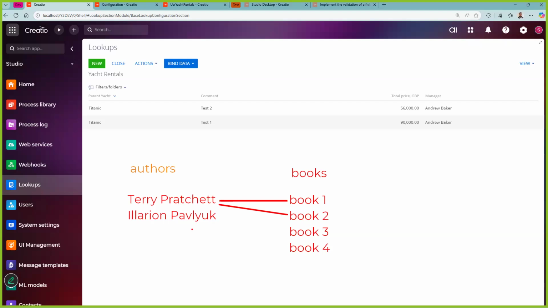Just like we've done. One company having multiple addresses, one yacht having multiple yacht rentals. And then Ilarion Pavlyuk also wrote his own book. So one-to-one connection and one-to-many connections are the two items that we see here. First author is connected to two books, so one-to-many. Second author is connected to one book, one-to-one.